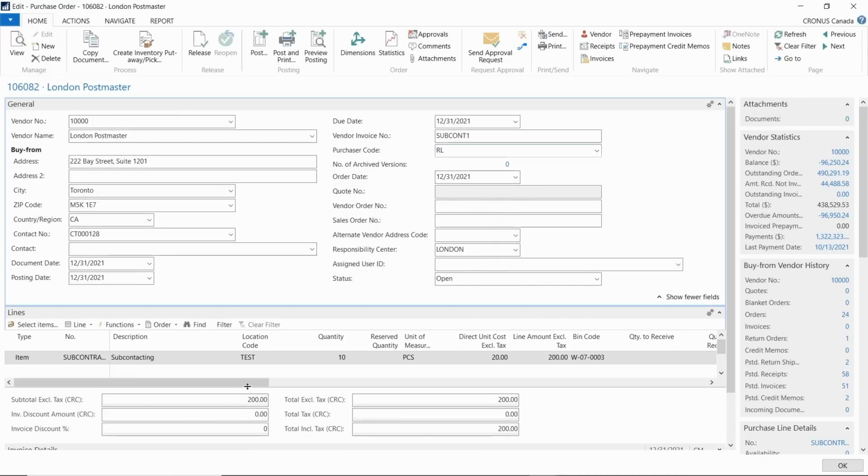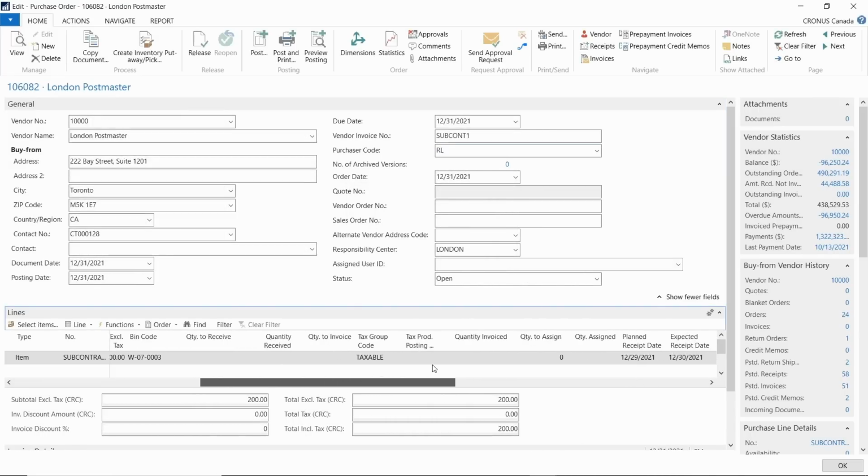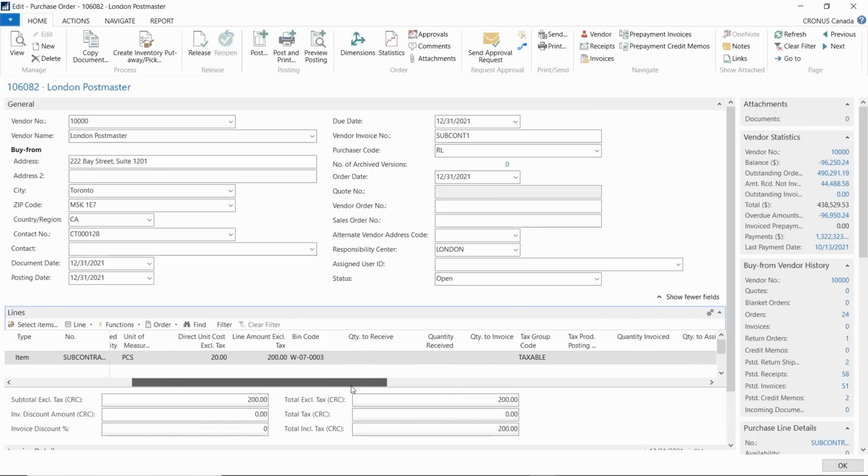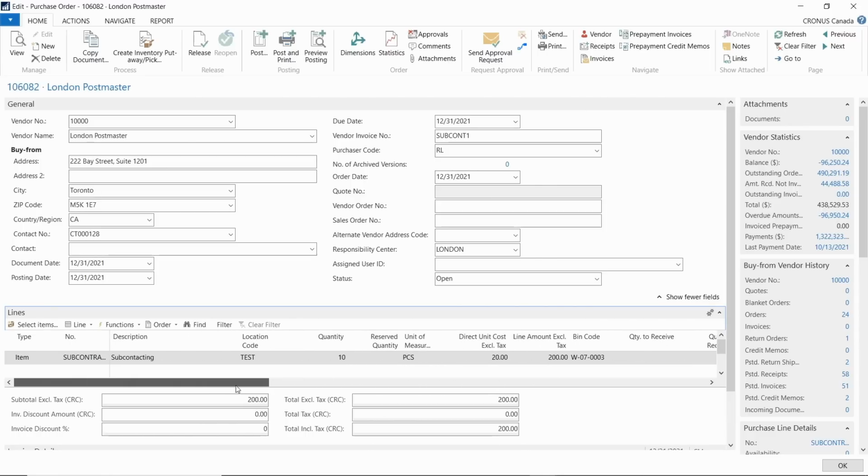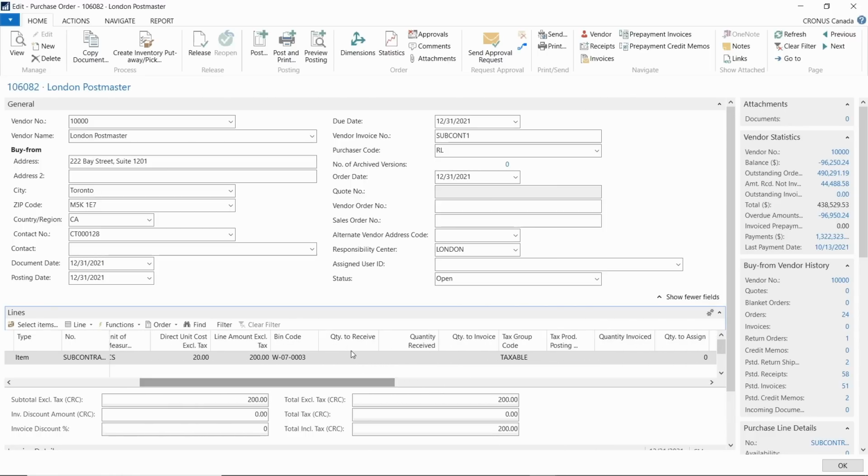So it doesn't, because I have a specific setup on the purchases and payables setup. I do not let the system automatically fill in the quantity to receive. So let's enter this for now. You can see quantity to receive and quantity to invoice are both populated as 10, the quantity on this line.